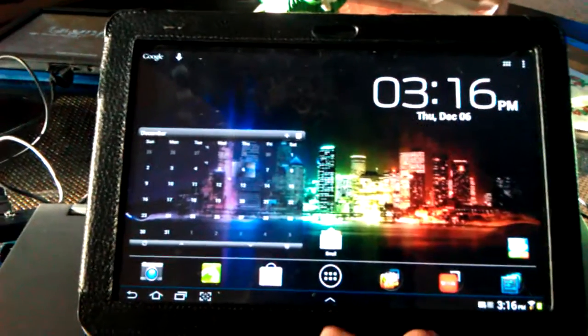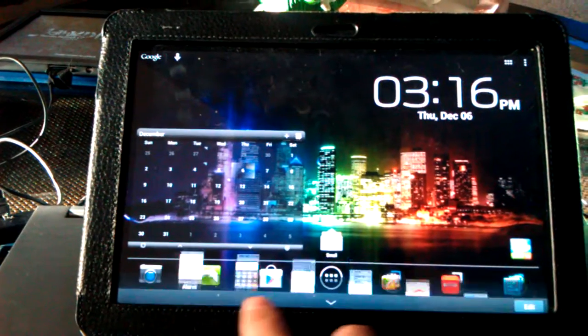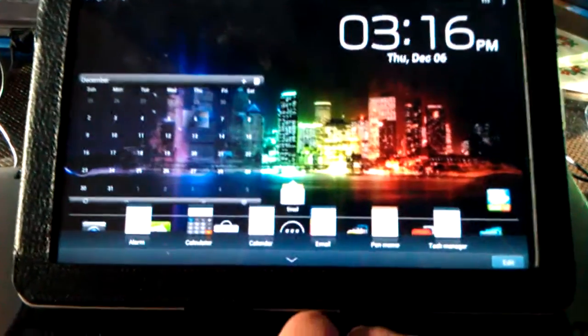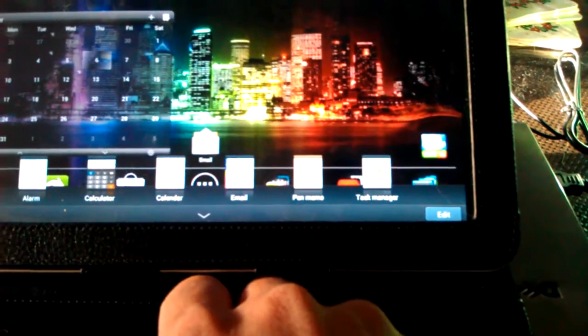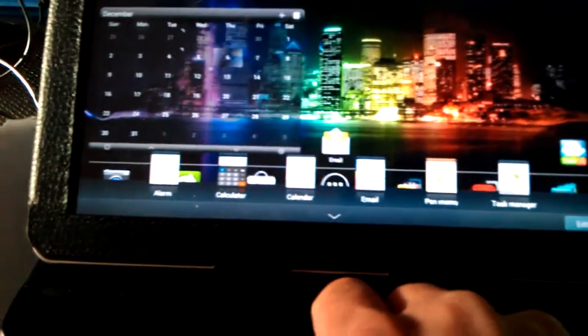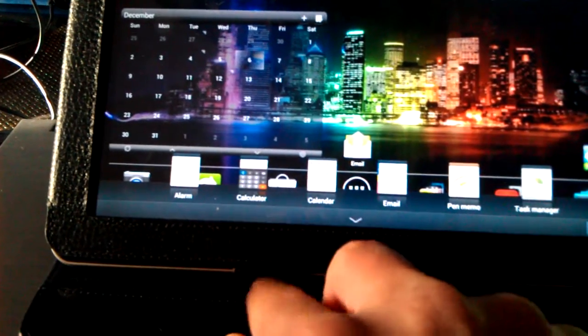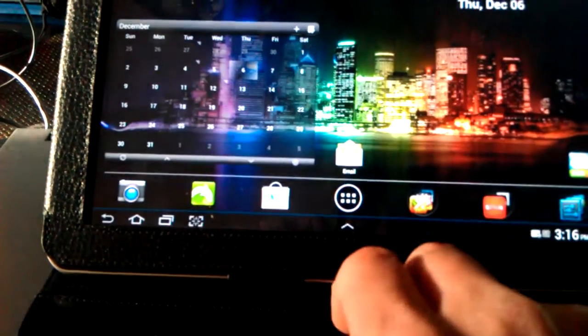The first thing we'll look at is our little taskbar down at the bottom. Brings up a task manager, email, calendar, calculator. I found it useful just for the calculator in case you need it.